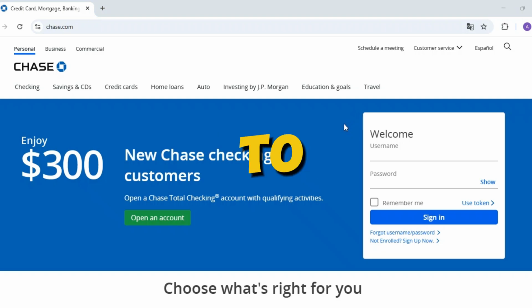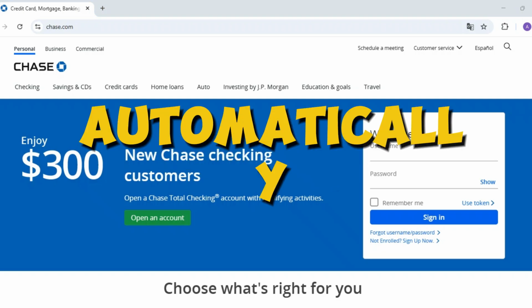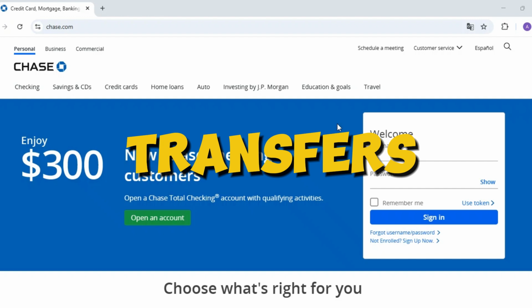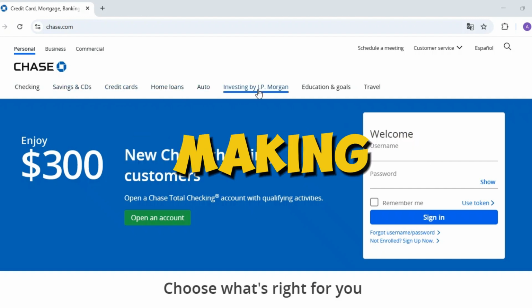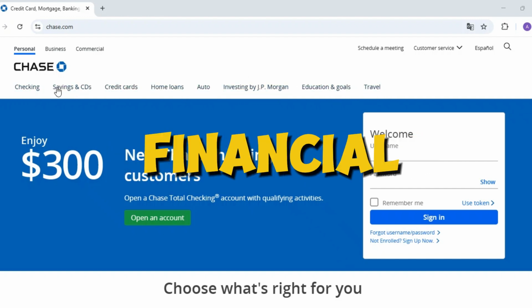Hey there, want to pay yourself first and build savings automatically? Setting up recurring transfers in Chase automates your savings, making consistent growth a guaranteed part of your financial plan.